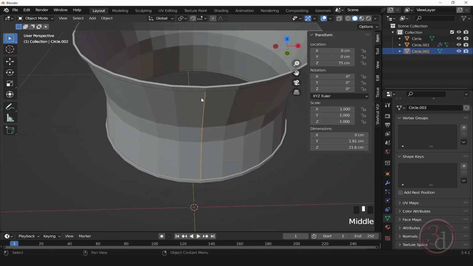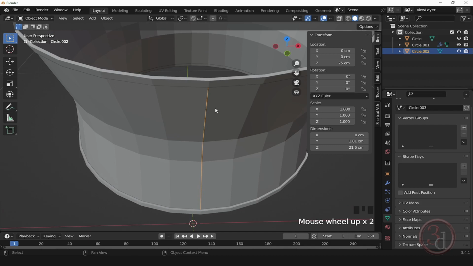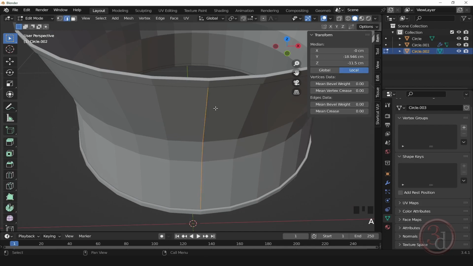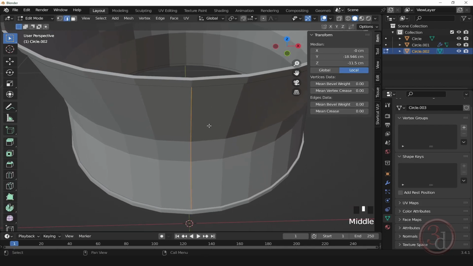All right. Press tab to go into the edit mode. Press A to select everything. And I will extrude. E to extrude.